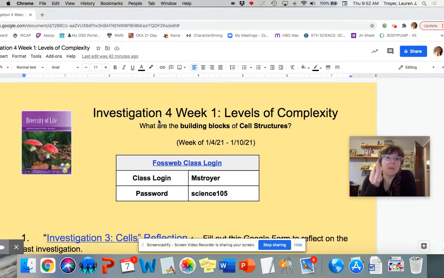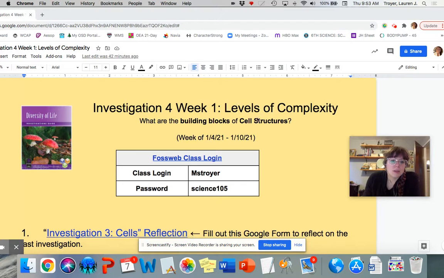would those structures be made out of? We know that they're very, very small and they're inside a cell. What are they made out of when you start to look inside a cell? And so that's where we come into something called the levels of complexity.